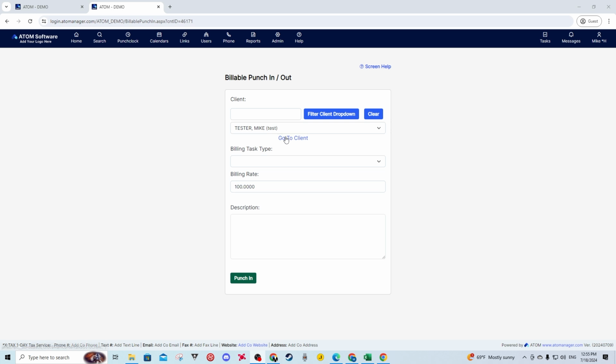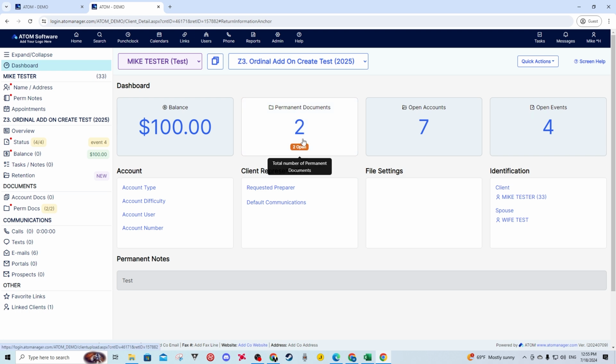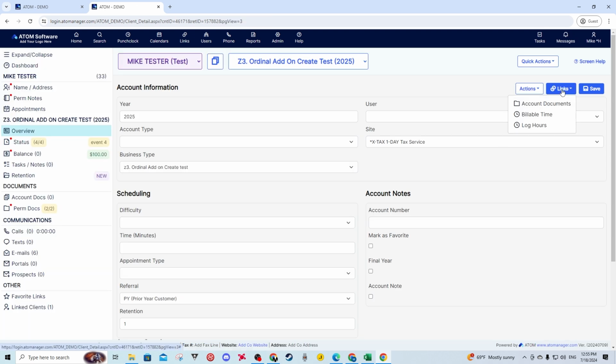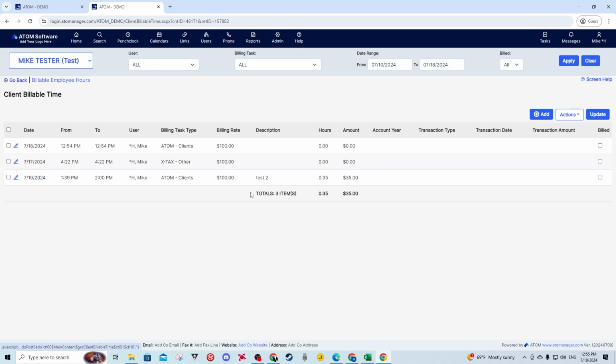You can click on this go to client to get back to the client file that you were logging these hours for. It's going to take you back to the dashboard. We go back to overview. And then if we go to Billable Time now, it's going to show our billable punch clock entries. And this is one that we just did for today.